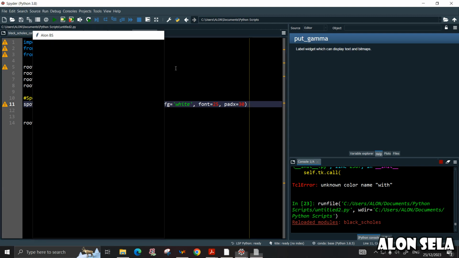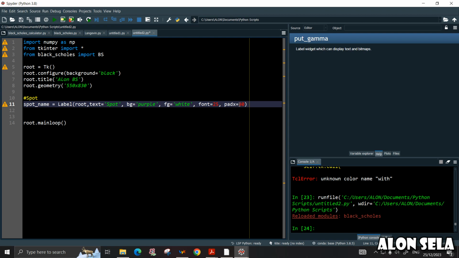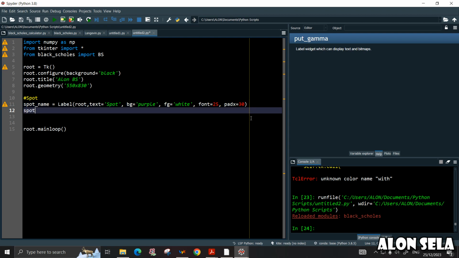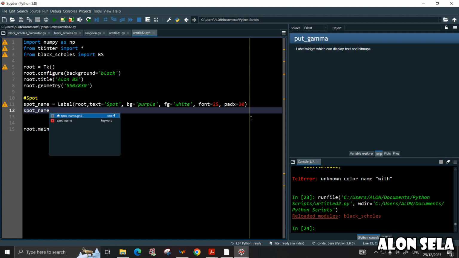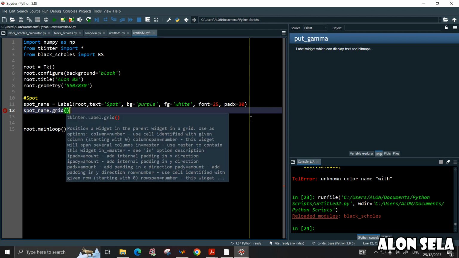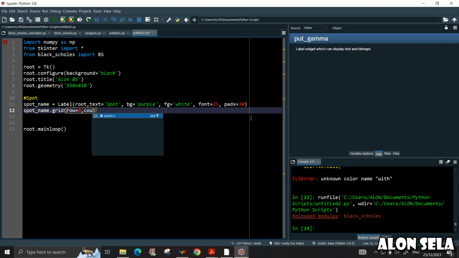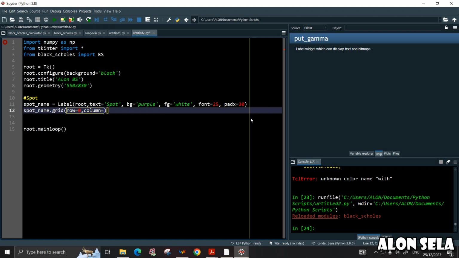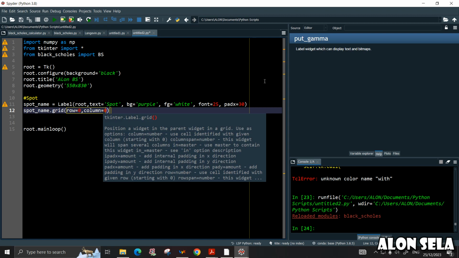The reason that nothing happens is because we just made a label, but we didn't tell Tkinter where to put it. So now we are going to tell it where to put it. For spot name, we're going to use the grid method, in the first row, which is 0, and the first column, which is also 0.